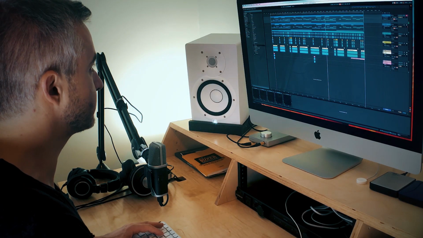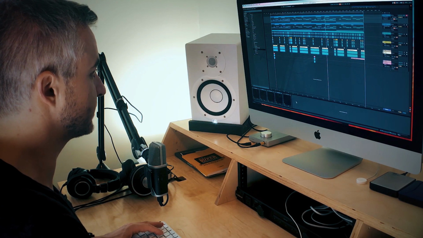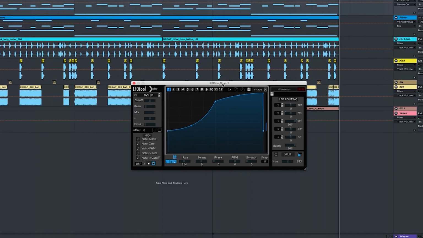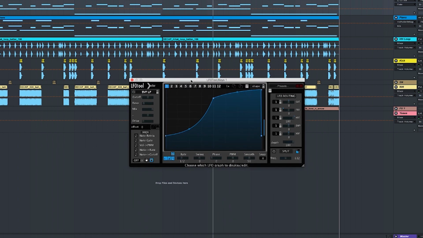And finally, to top it all off, I usually put a sidechain compression plugin. In my case, I use LFO Tool. You could use a compressor or the Kickstart plugin. And then that's pretty much it. That'll tuck the sound right in there with the drums.